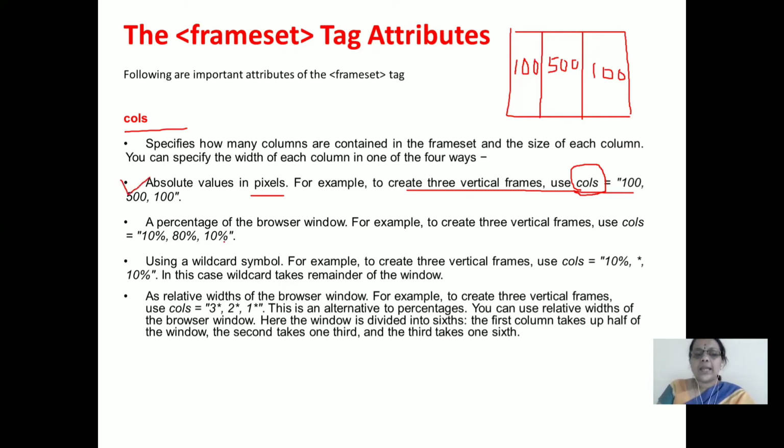The second way, I can divide the window by percentage. This is actually the common way. Here we have to specify the percentage. First one I will give 10%, then 80%, and 10%. So what will happen? See my window. The total window will be taken as 100. We need not mention it over here, but it will take it as 100. It will divide as 10, here also 10, and the remaining 80 will be here. Like this I can divide.